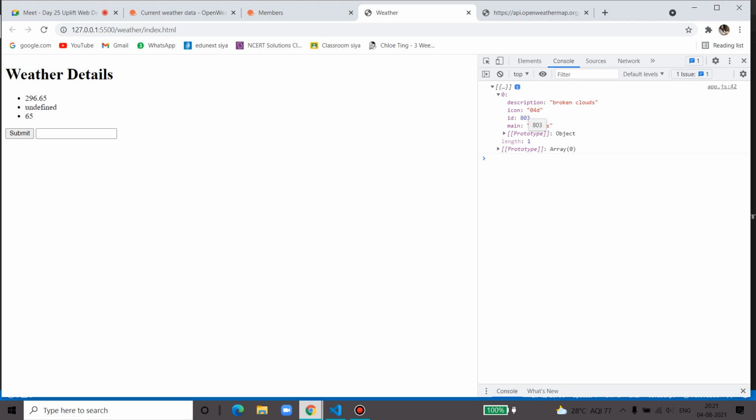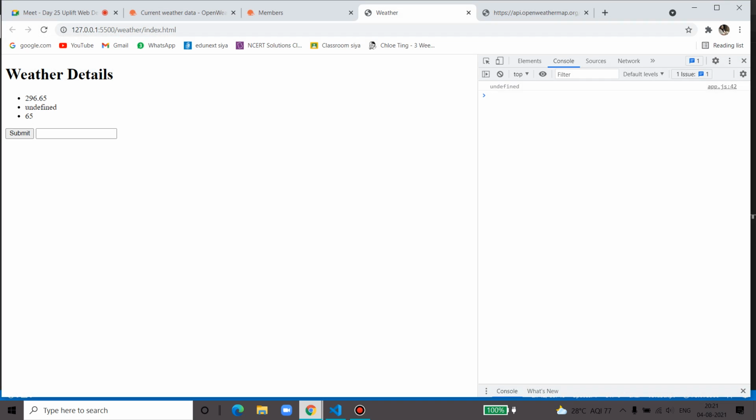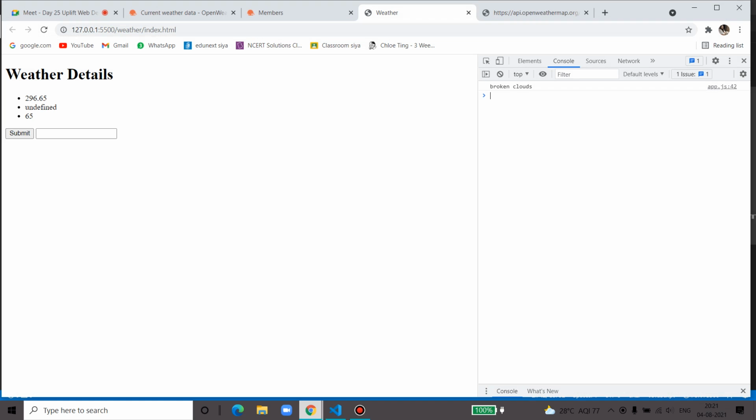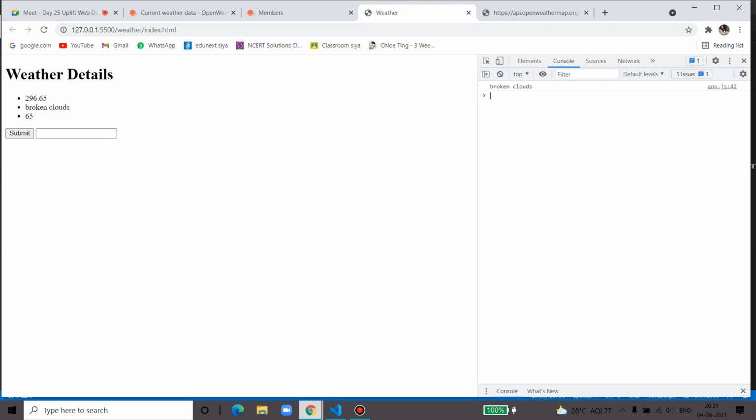So okay, I think it's an array. That's why it doesn't allow me to access that. I have to use zero dot description. I think now I will be able to access it. Yeah. So because it's an array, the values are at index zero, that's why it gives an error there. Make it zero and you will be able to see.